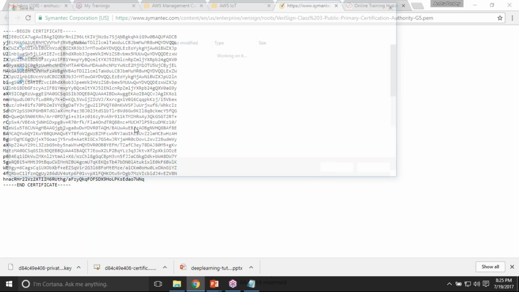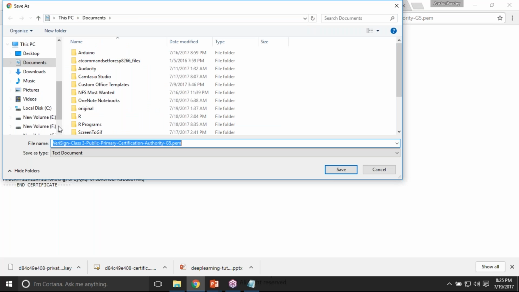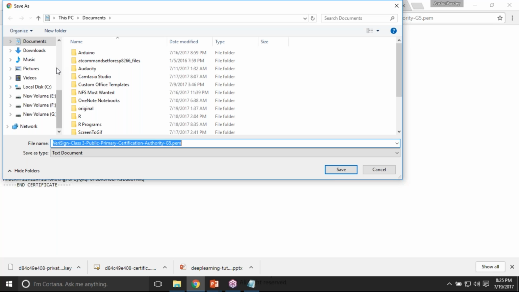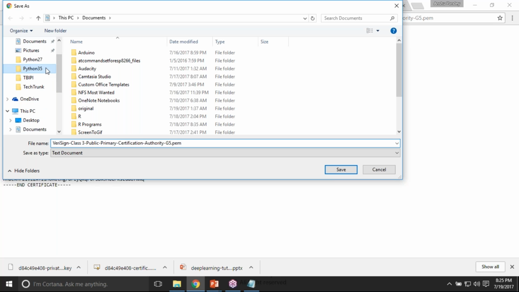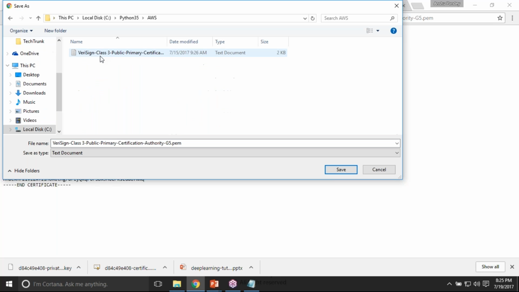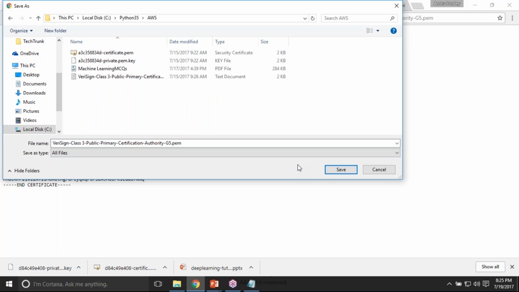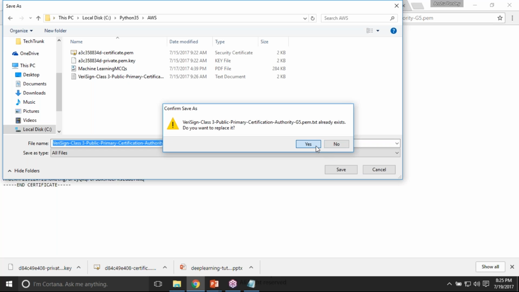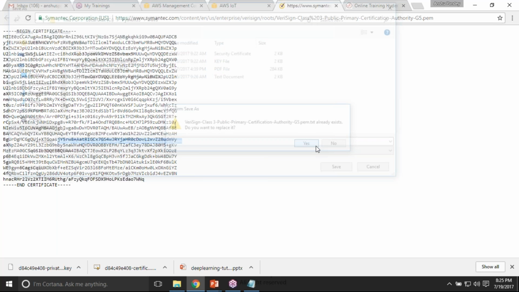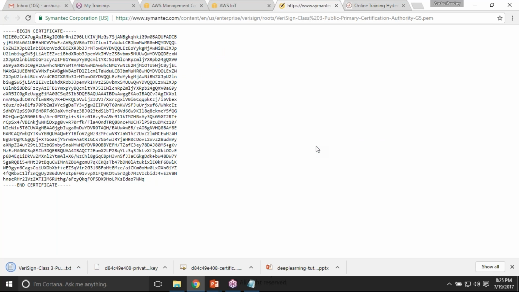I'm going to save it into my Python 35 folder. Where is my Python 35 folder? So this is my Python 35. I'm going to save it here with the same name, and like in a text document, make it all files. Simply save it as it is. Yes, I want to replace it. So you just need to save it as.